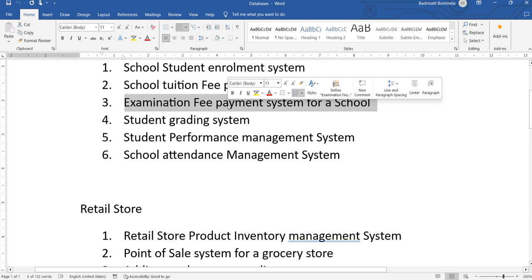The examination fee system is also similar. Usually students have to wait in queues to make their payments.